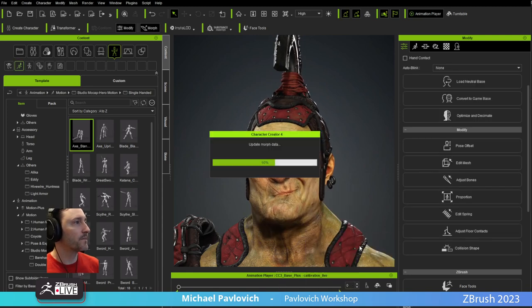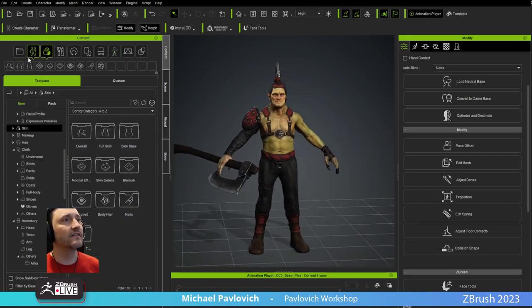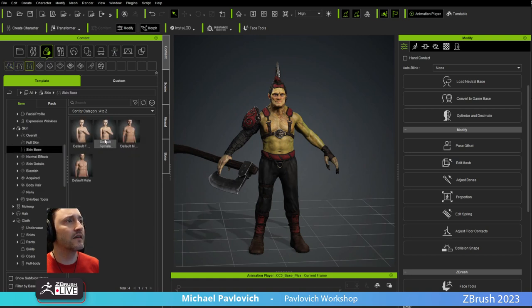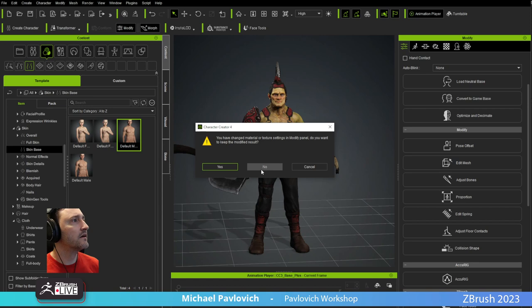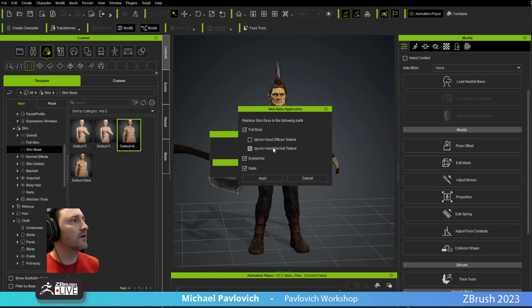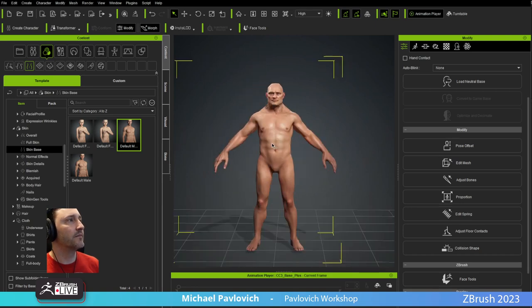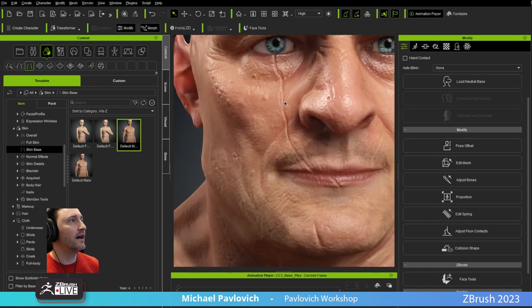But another thing we can do is, let's go in here to content. Let's go in here to skin. Skin base, default male. Ignore the head normal texture because I want to keep my baked normal information. So he's all super grizzled. There we go. So now he's just back to being a normal dude. However, he did retain my head normals.